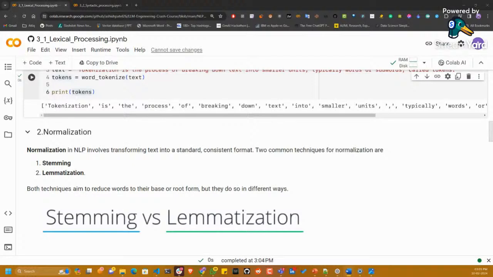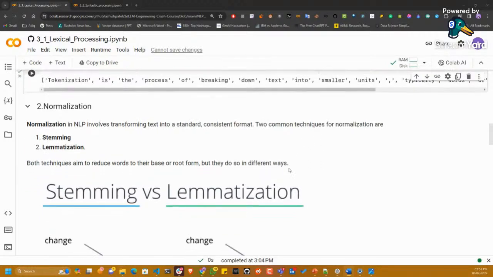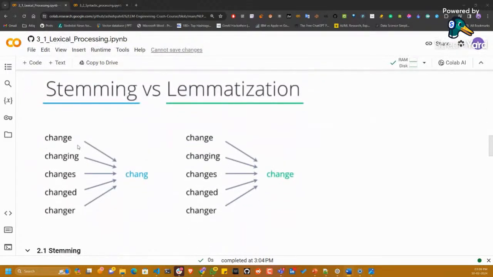First is known as stemming. Second is lemmatization. Stemming is famous for trimming the words. You can see here we have the example of change, changing, changes, changed, changer. Here we are trimming down the words of their suffix values. A suffix is the end of the characters which repeats after particular common words.